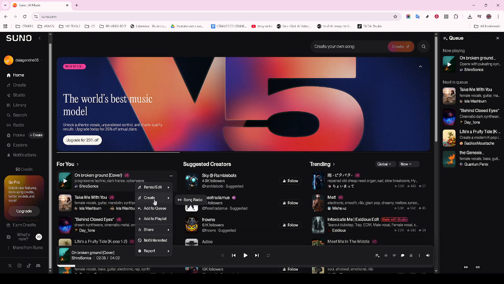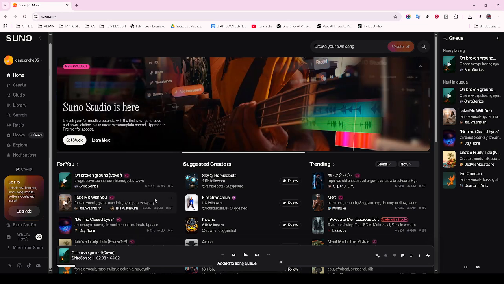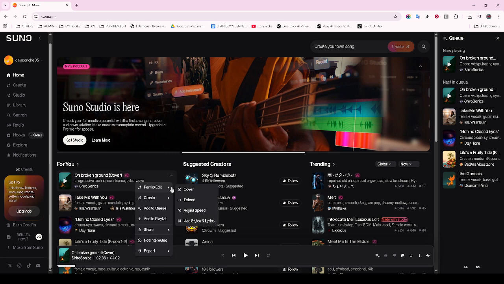What we want today is the music generator that supports voice inputs. Locating this option is crucial because it's the key to integrating your own personal touch into the AI-generated music. Selecting this feature will open up a new window where the magic really starts to happen.